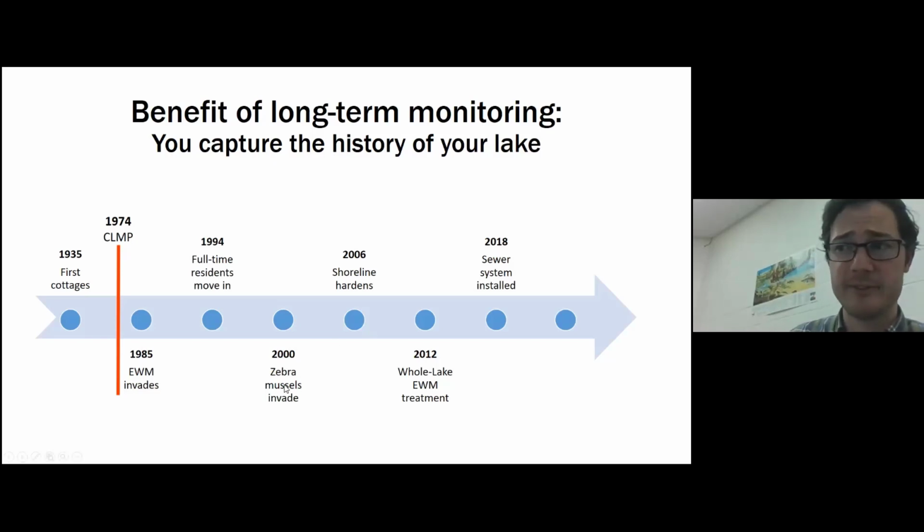Zebra mussels may have invaded, but maybe it wasn't big enough to have an impact on water clarity. Or maybe after that sewer system was installed, you saw dramatic change in water clarity. So having long-term data captures the history of your lake in a meaningful way that can really tell you a lot about what's happening.